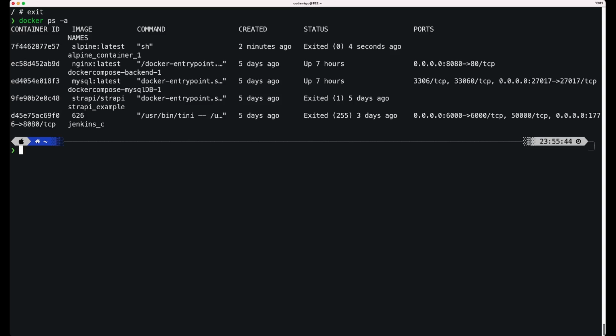Let me clear the console. Just like before, let me type the exit command and docker ps -a to show all the containers. Let me copy the container ID and kill the container.